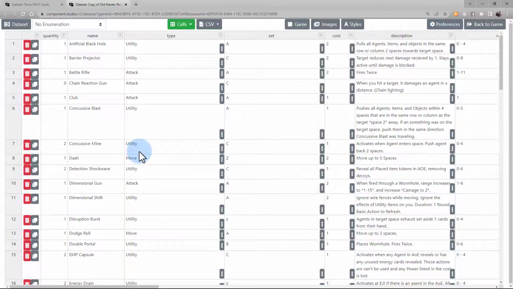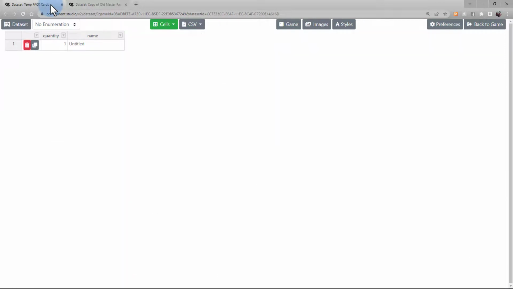Let's start with an empty dataset. Here, you'll see the mandatory quantity and name columns. You cannot rename or remove these columns. You can add columns by selecting the Cells button and choosing Add Column.